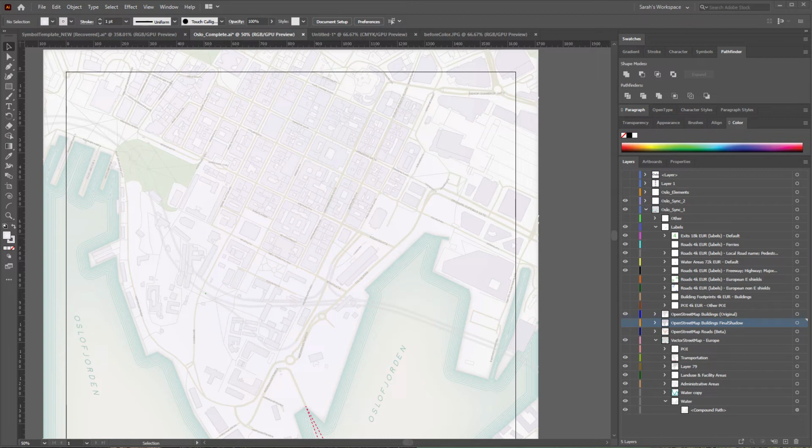So here's that Oslo map in progress in Illustrator. I made this map using a tool called ArcGIS Maps for Adobe, or Maps for Adobe for short. It's a mapping plugin that can be used to make maps with Adobe Illustrator. These building footprints that I'm using to demo are from OpenStreetMap.